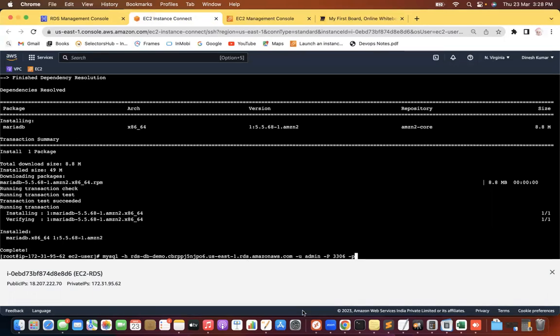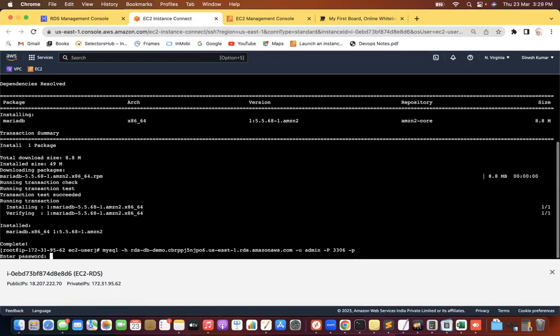So this command must be executed by root user only. Yes, by root user only. Correct. You have to use the root user. Correct. So, and then admin space -p and then port number 3306 space -p. Press enter. Now it is asking the password. You have to give the password.